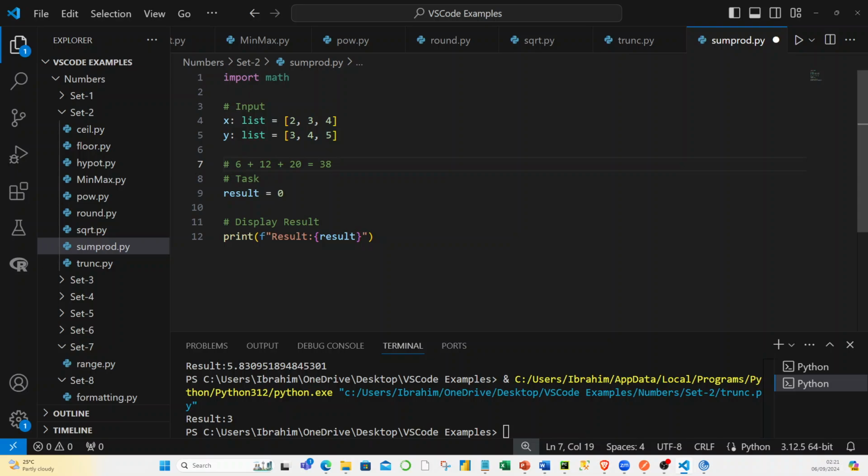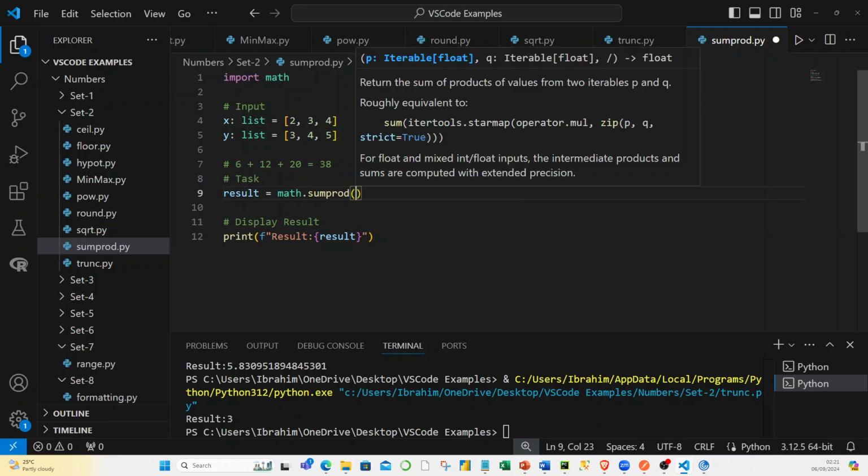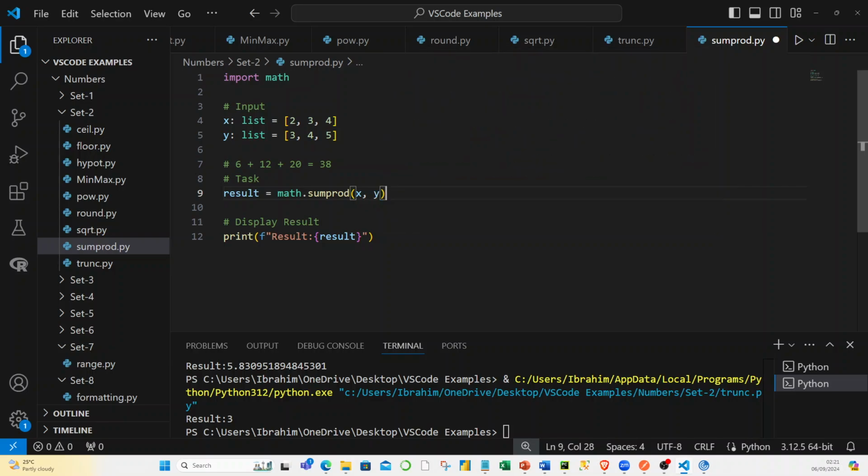But why should I go through that approach when I can say math.sumprod and it will ask me for the series that I have in mind, and I'll say there's an X series and there is a Y series. I need you to do the maths and then give me the result. Store the result here and I need you to display it. If I run this, I get my 38, which is exactly what we had in mind. It's an extremely powerful feature in Python. Play around with some of that.